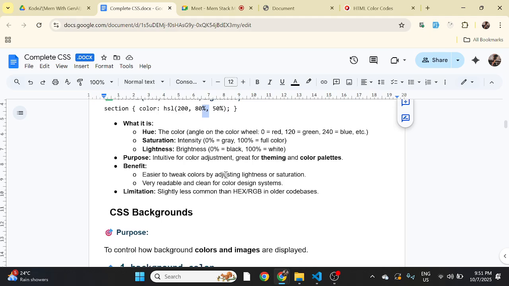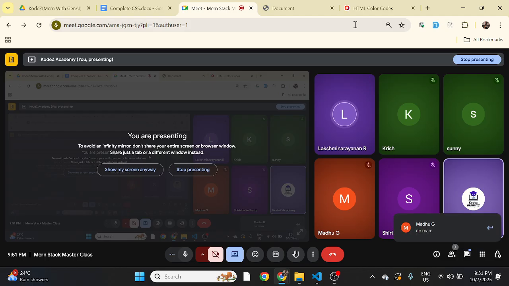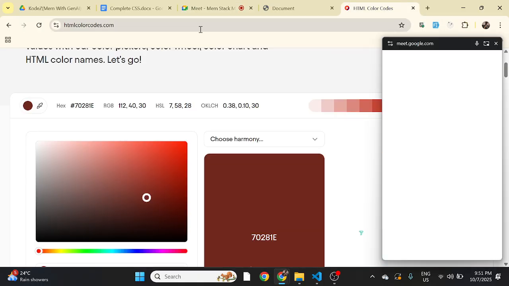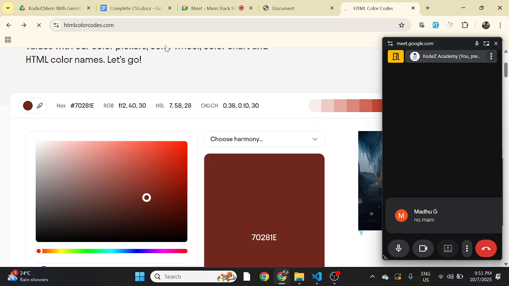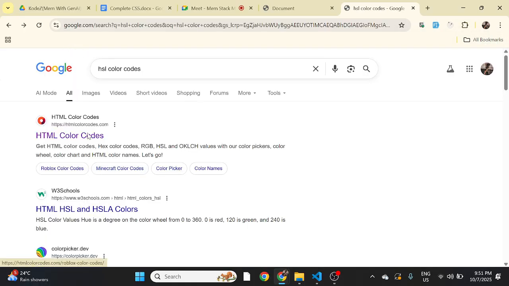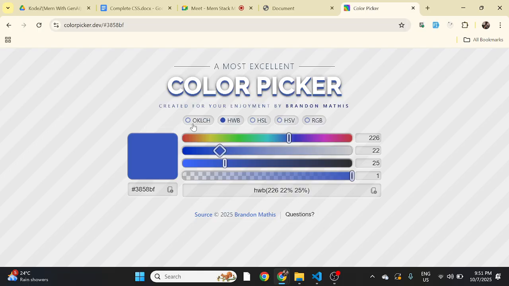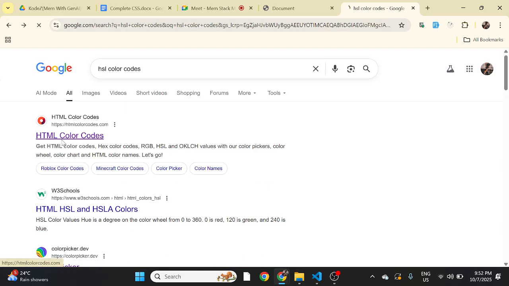Anyone having any doubt in CSS colors or want to ask me anything? What's the website name again? The color codes. Yeah, color codes. It is not a specific website. When you type on Google, there are a lot of websites like this. But you can choose this one or this one. See, color picker. It is giving you the colors: HSL, RGB, hexadecimal color code. So our first one is looking better, easier, right? So you can use this one as well.